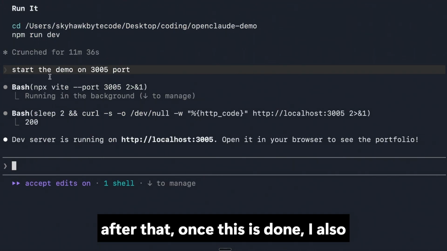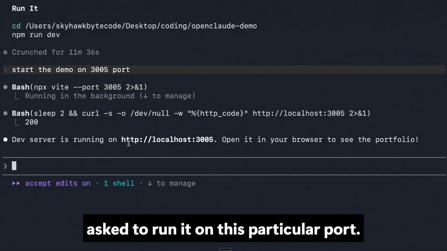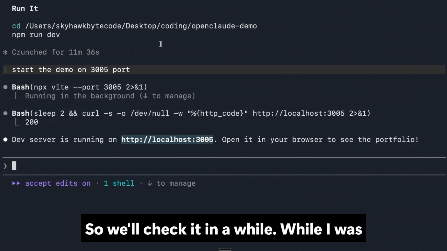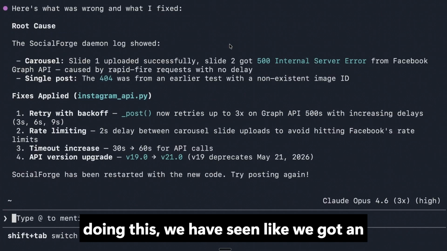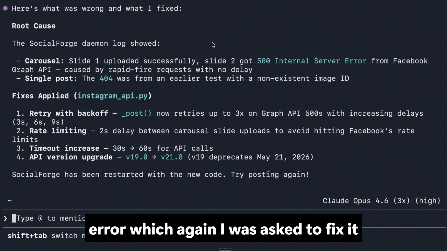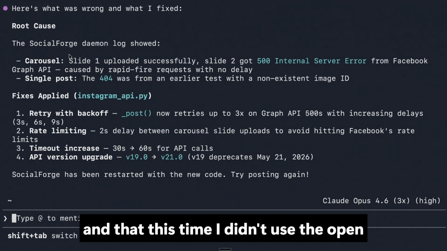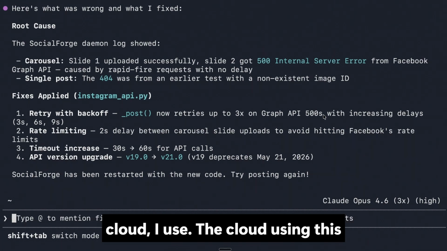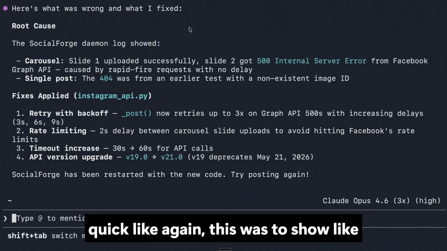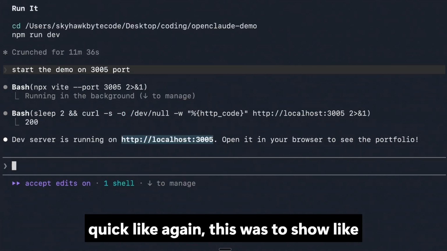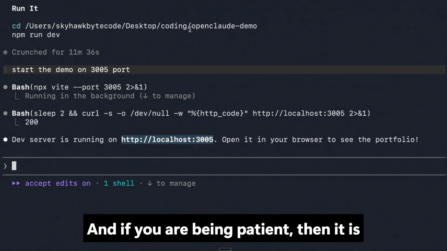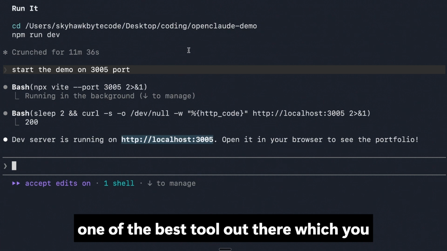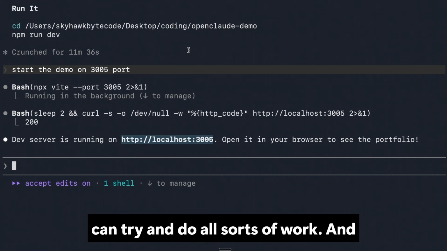And after that, once this is done, I also asked to run it on this particular port, so we'll check it in a while. While I was doing this, we got an error, which again I asked to fix, and this time I didn't use OpenClaw. I used Claude using this particular model. This was pretty much quick. Again, this was to show that this is just an alternative, and if you are being patient, then it is one of the best tools out there, which you can try and do all sorts of work.